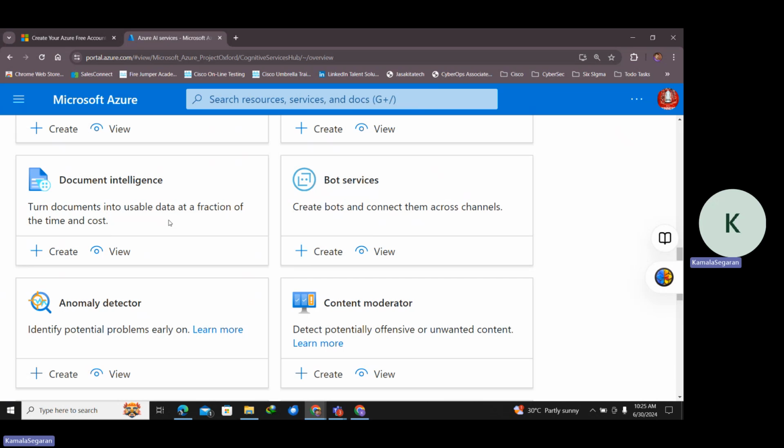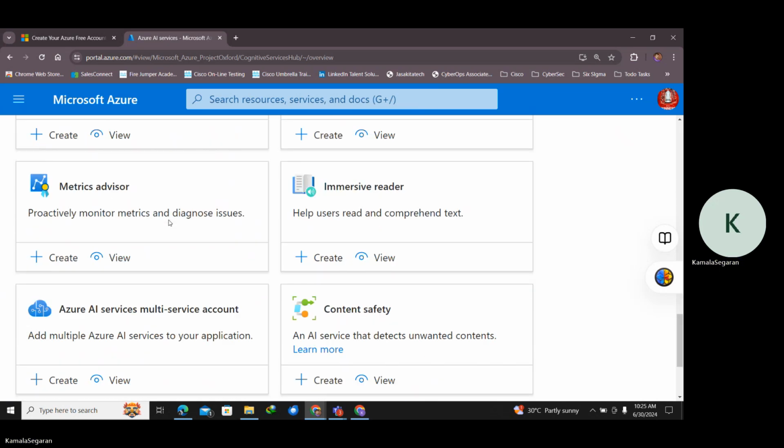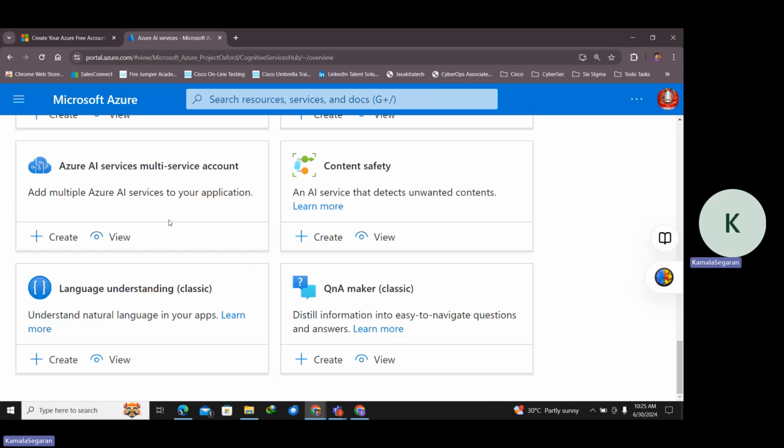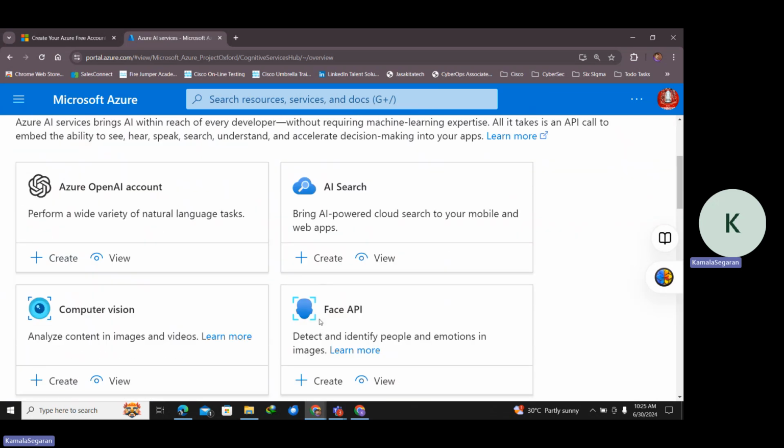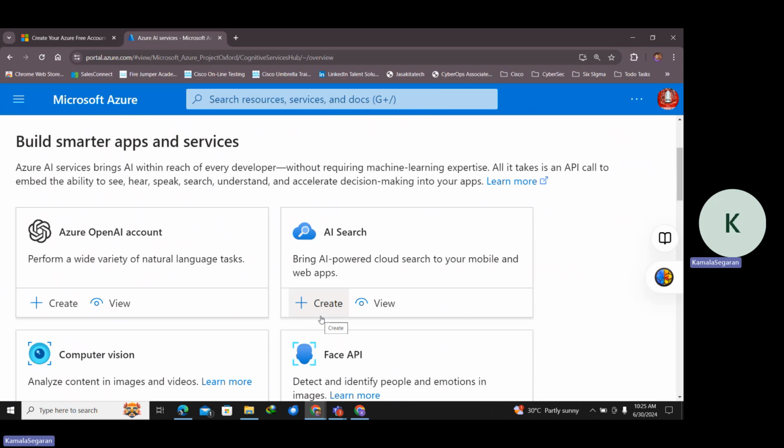Does Microsoft have their own component? Yeah, they do. Language understanding, Q&A maker, they still have. But you know, like today's standard, everybody is using OpenAI. So it's best to have your OpenAI account as well.